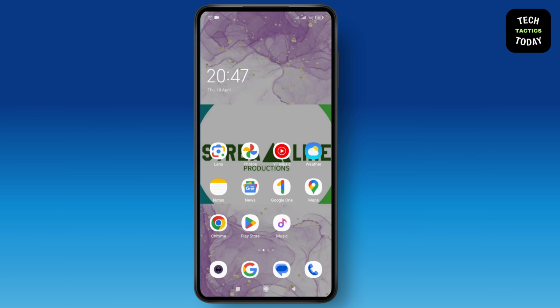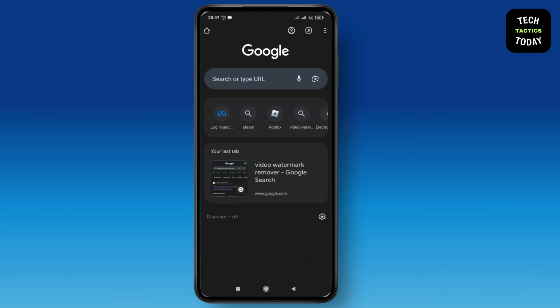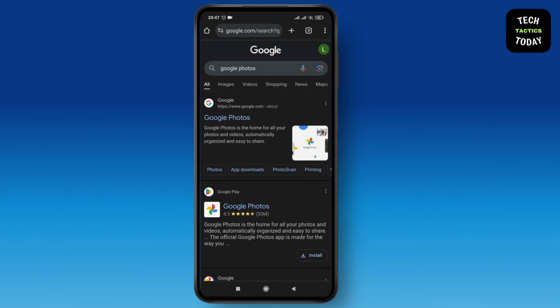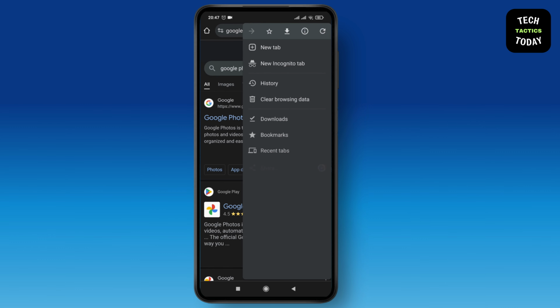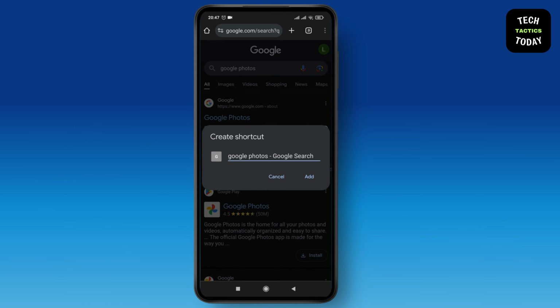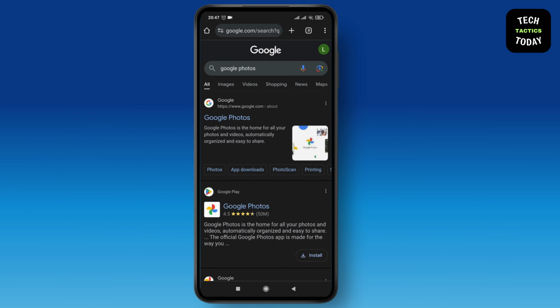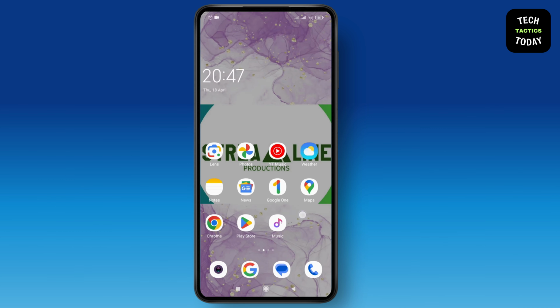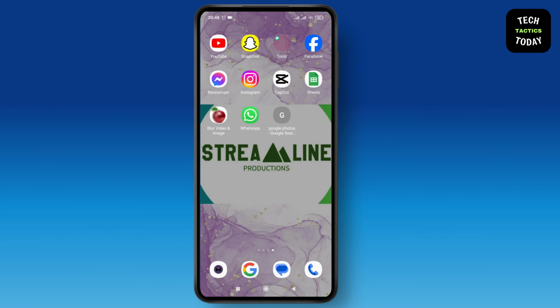And the next step what you can do is go to Chrome and here search for Google Photos. At the top right corner, tap on these three dots and here tap on Add to Home Screen. Tap on Add, Create Shortcuts. So this will install or create a shortcut for Google Photos on your home screen or desktop.